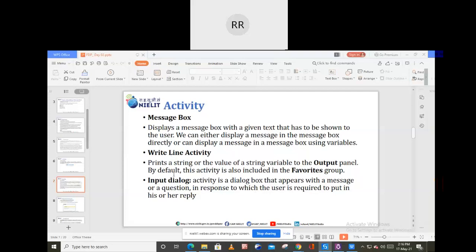All those activities that I'm discussing here, like assign activity, message box, write line, and input dialog, I'm going to use in my sessions. That's why I'm discussing them here. Otherwise, you are going to use these activities in all the sessions for all the 5 days.